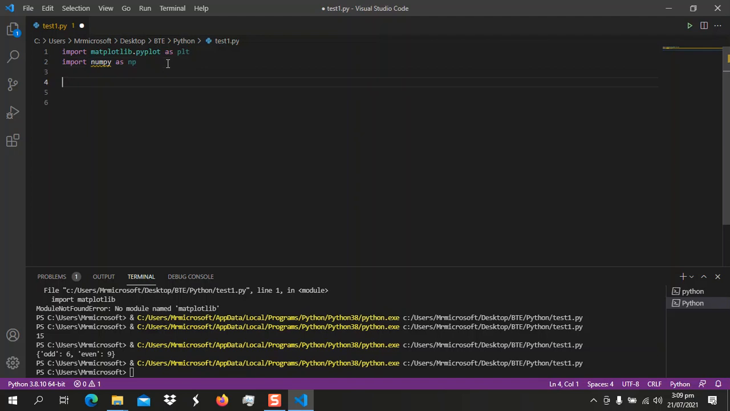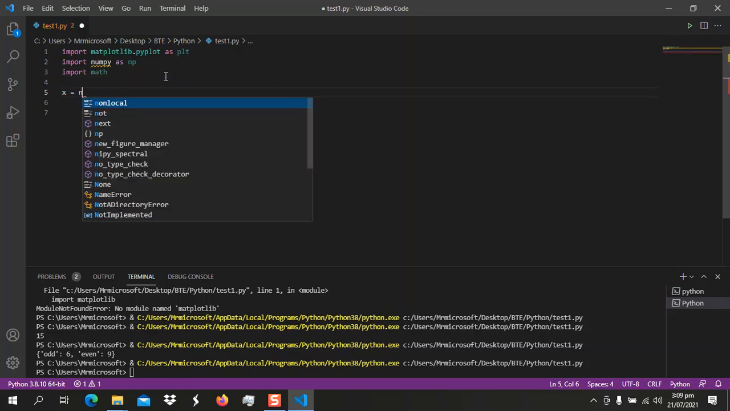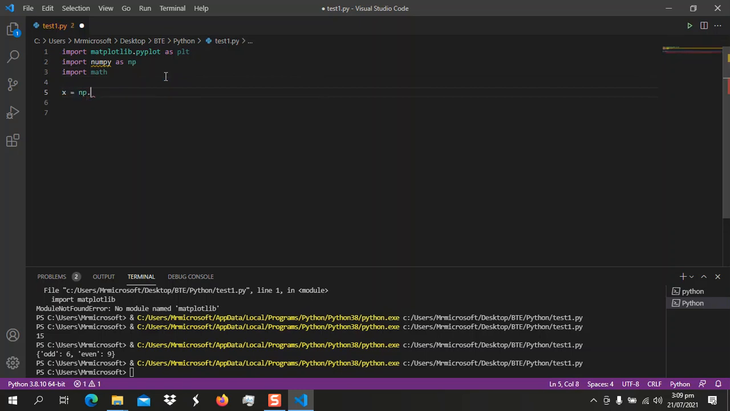We also need math because we'll be using the sine function from the math module. Import math. So next, what do we do? We create the x-axis. We use np dot. Visual Studio hasn't resolved numpy yet. Maybe it still needs some time. Maybe if we restart it, it might pick up numpy. So we need to do things on our own from here.